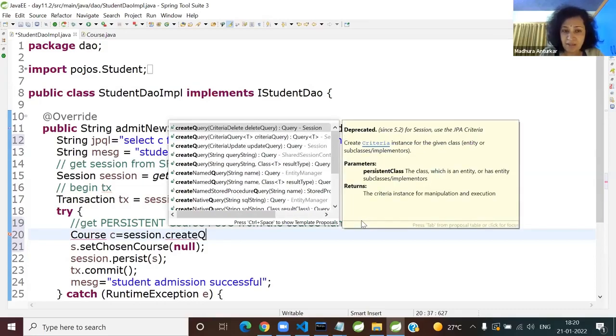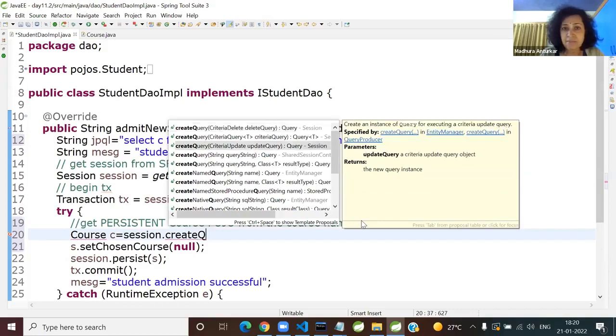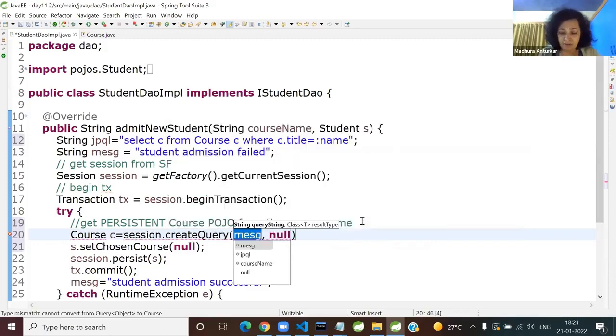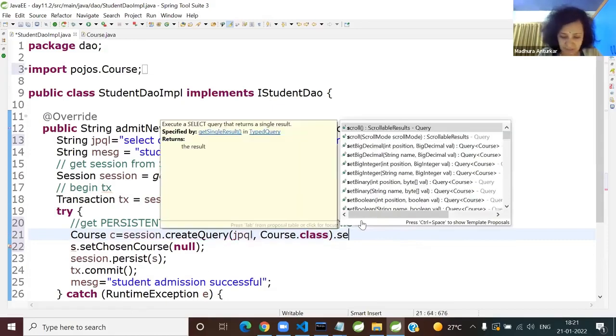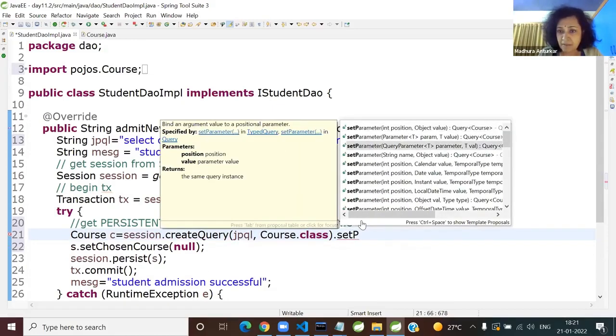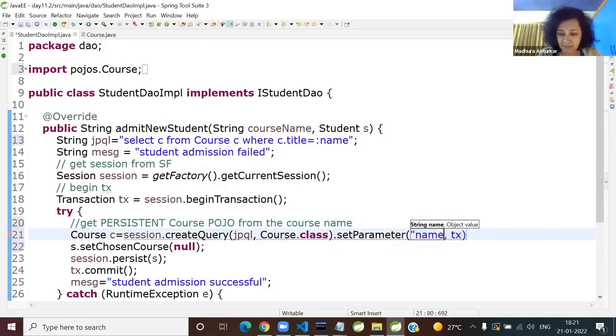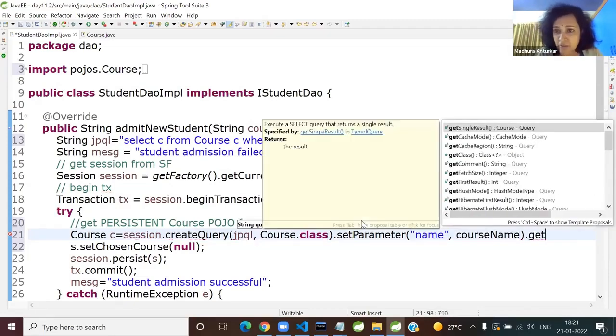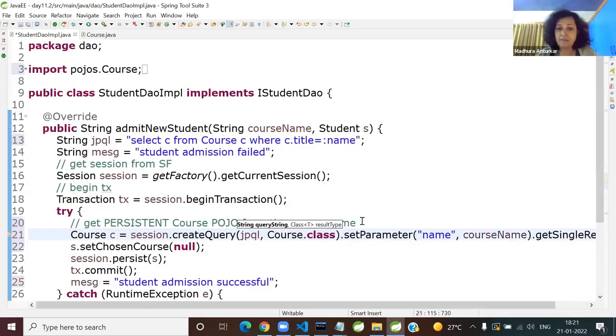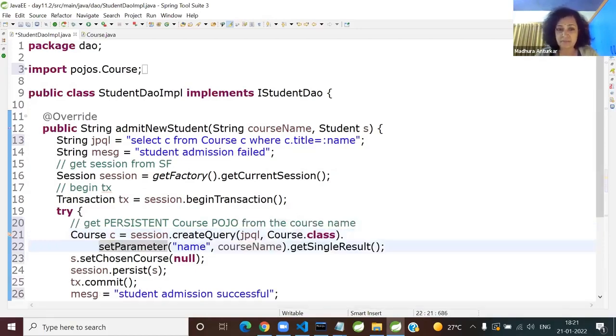Create query, single argument query or 2 argument query, guys? 1 argument or 2 arguments? 2 arguments because it's a select query. And here you give in the JPQL. And what is it you are fetching? Course.class, I mean, the type of the Pojo is course.class. Is there a parameter to set? Yes, set parameter. The name of the parameter is, suppose I say, name. And here, the user is giving you the course name, I mean, course title. And then get single result or get result list? Title is unique, so get single result. Haven't we done this so many times since yesterday?